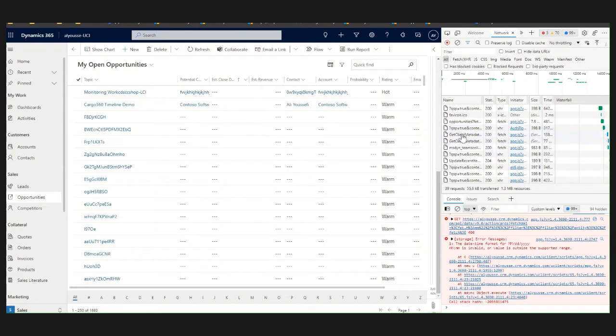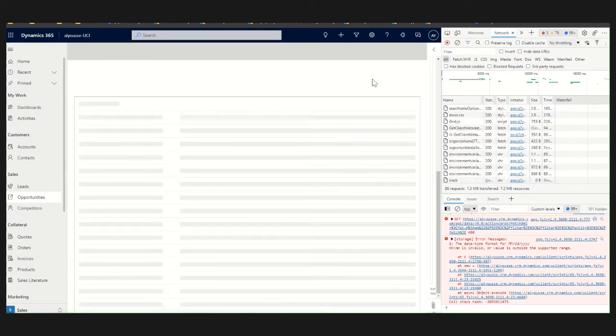We can see the GetClientMetadata calls, and update recent items, for instance, is here. Let's click on a specific record.